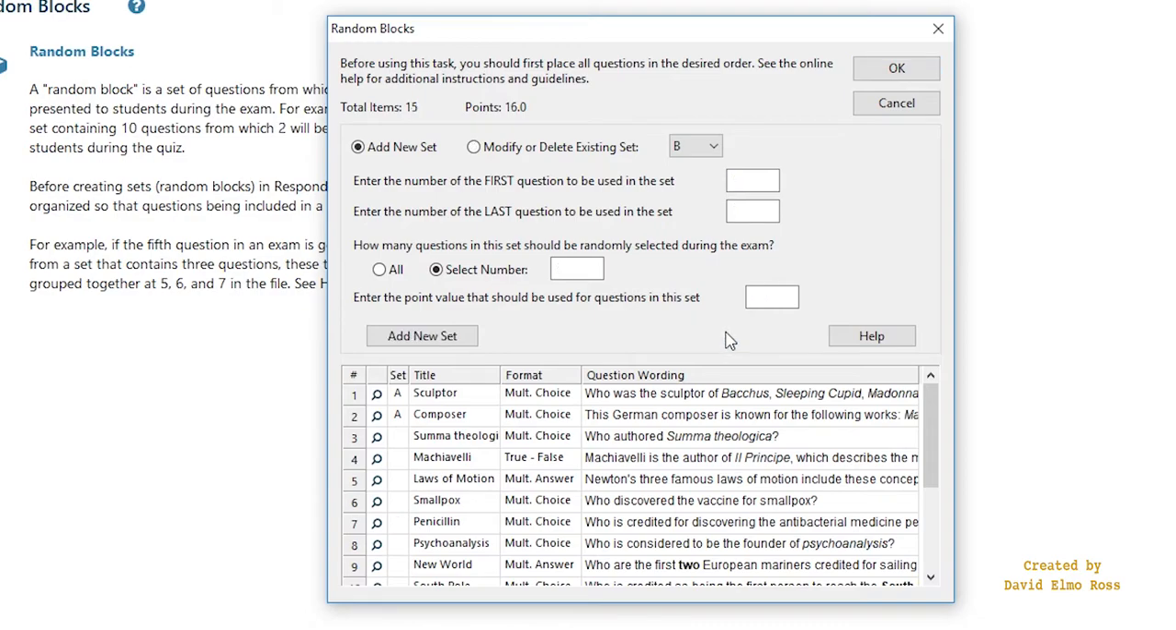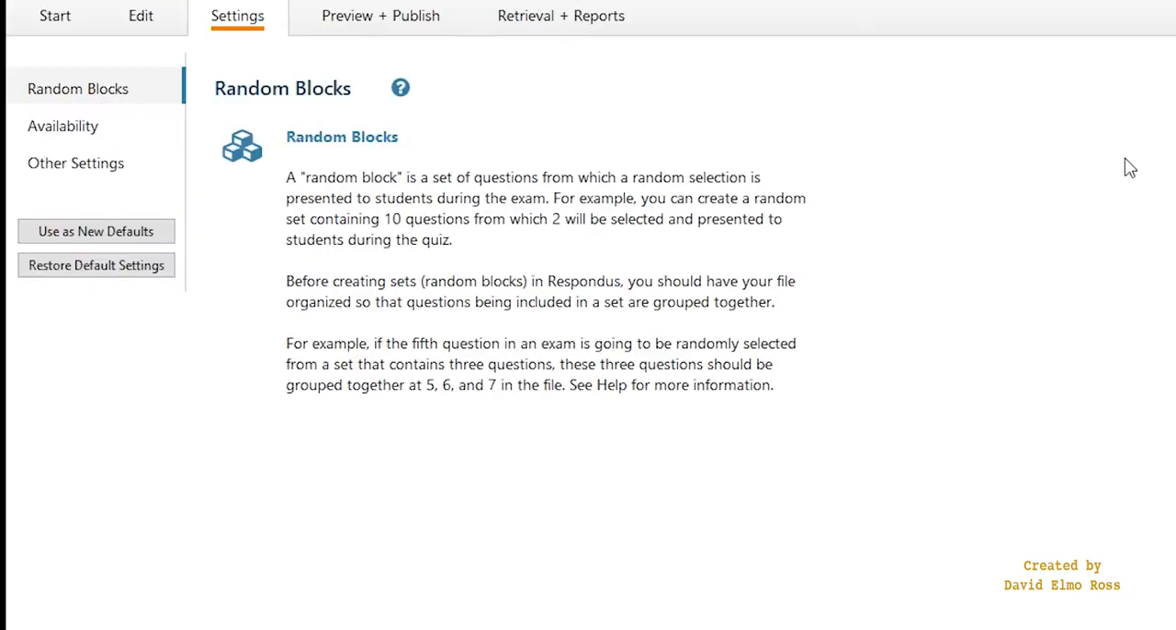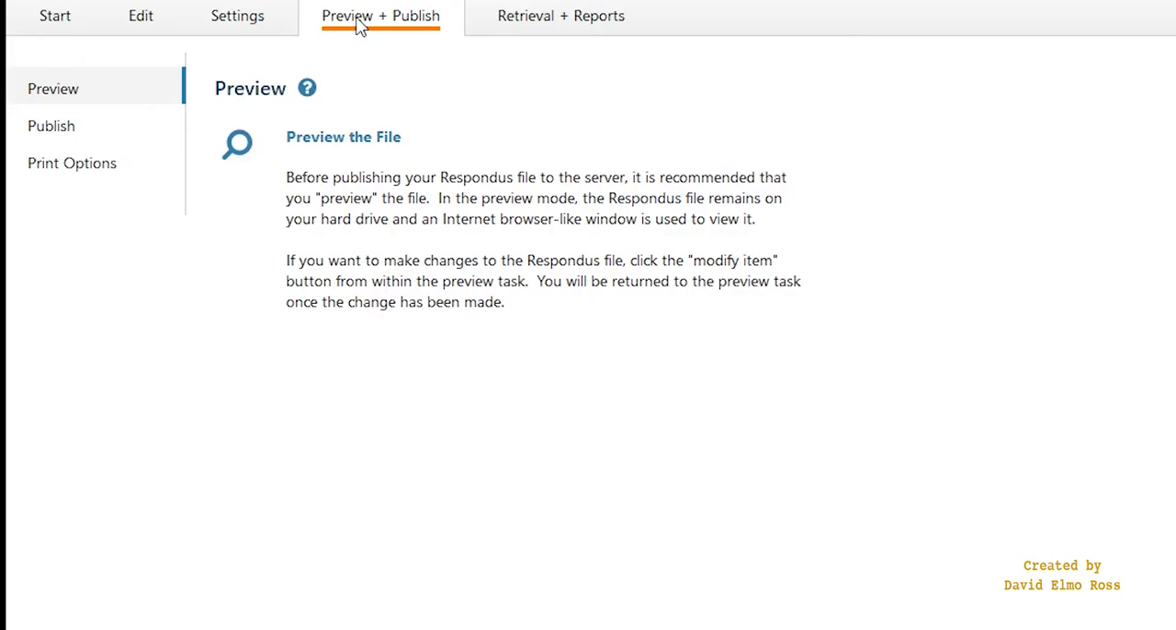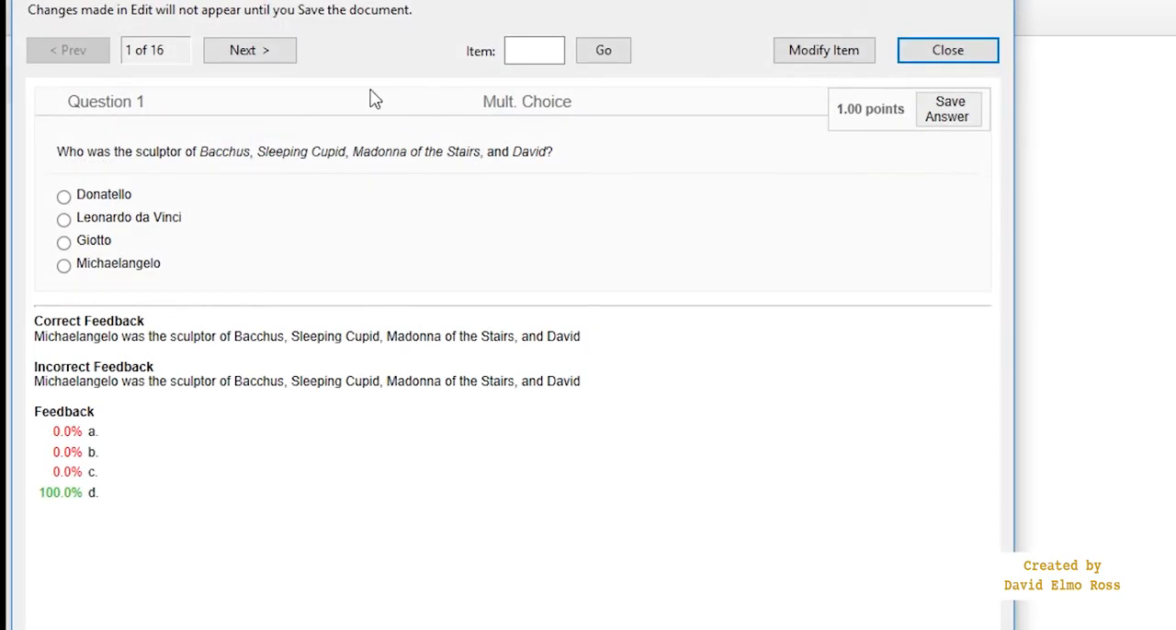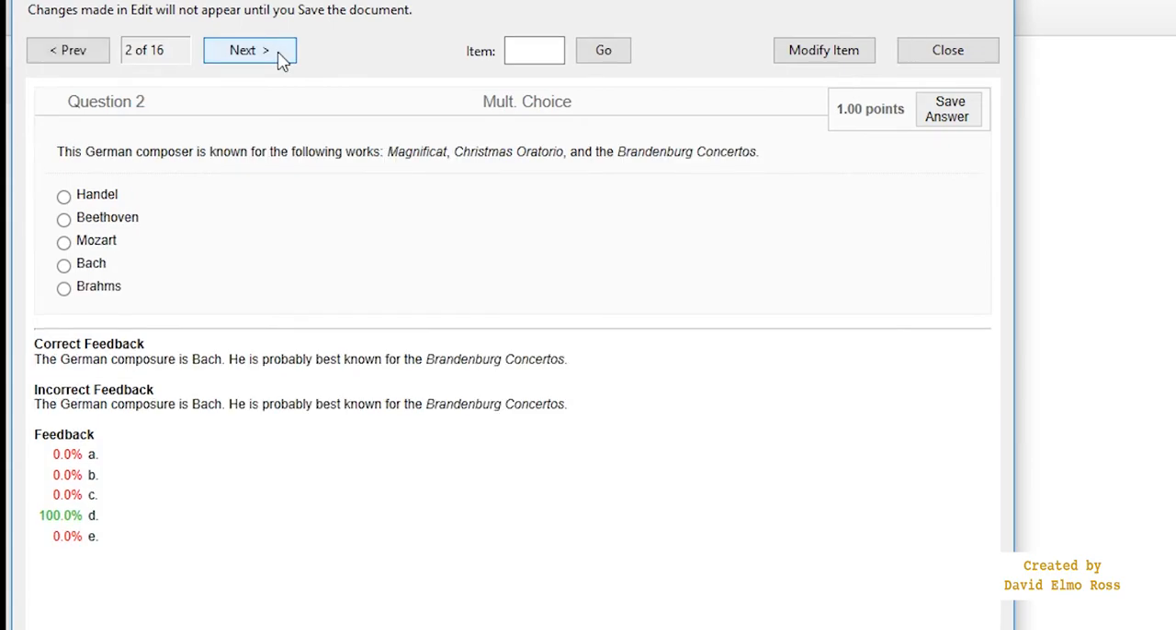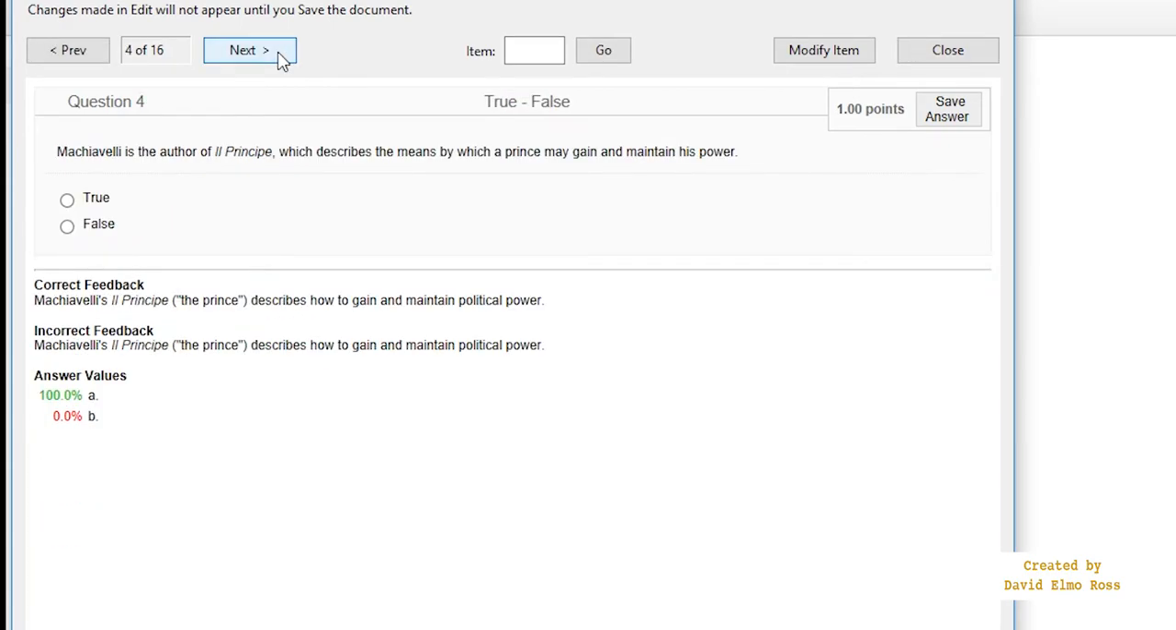So this gives you the ability to actually say how many of these questions, so that every student is going to get a slightly different test when they're coming up. So when we say OK, that's already been done. Now we can go from here to preview and publish, and we can take a look at a preview of the file, and we can say OK, there's the first question, here's the second question, so you can sort of review yourself as you're going through this.